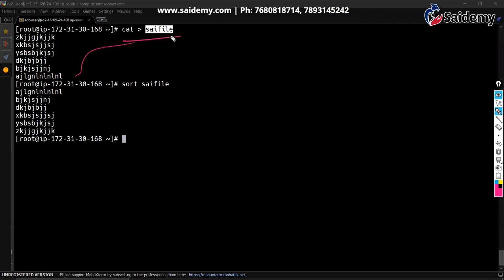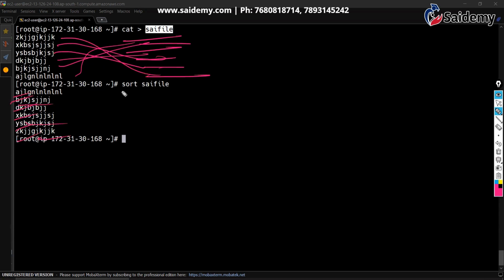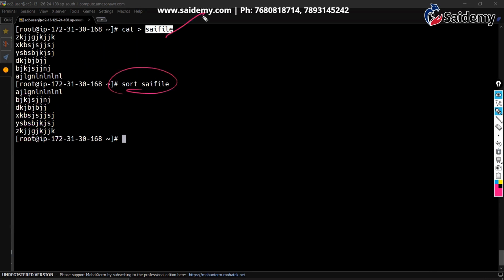You can see, A comes at the top, then B, then D, then X, then Y, Z. So if you apply sort, the lines are rearranged. But don't think this modified the existing file. No, it is just a display like this. The actual sai file has the same content. So that is how we can sort. Don't worry, we don't use this much.